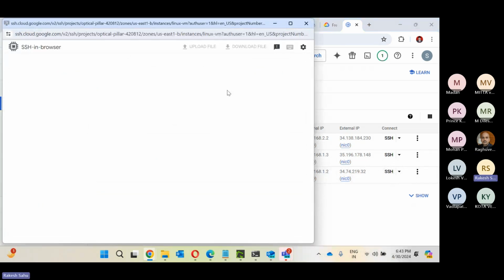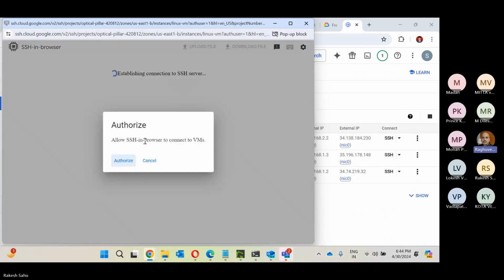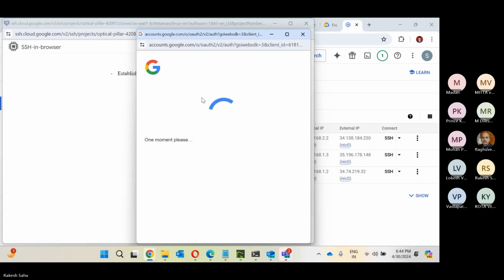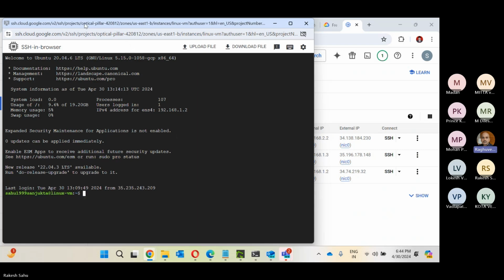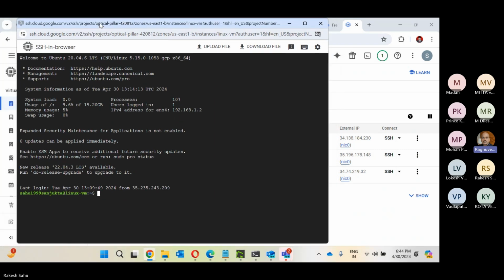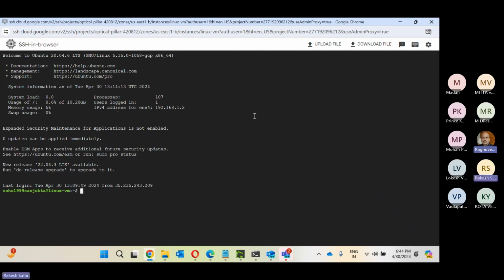Then it prompts me to authorize, so it will be transferring the SSH key in the backend. So it's a browser-based SSH connection that you are doing. Right. So you can see that it's opening the connection in a browser window. It's a browser-based SSH, which does not require you to use solutions like PuTTY, WinSCP, or third-party solutions to SSH into your Linux instances.